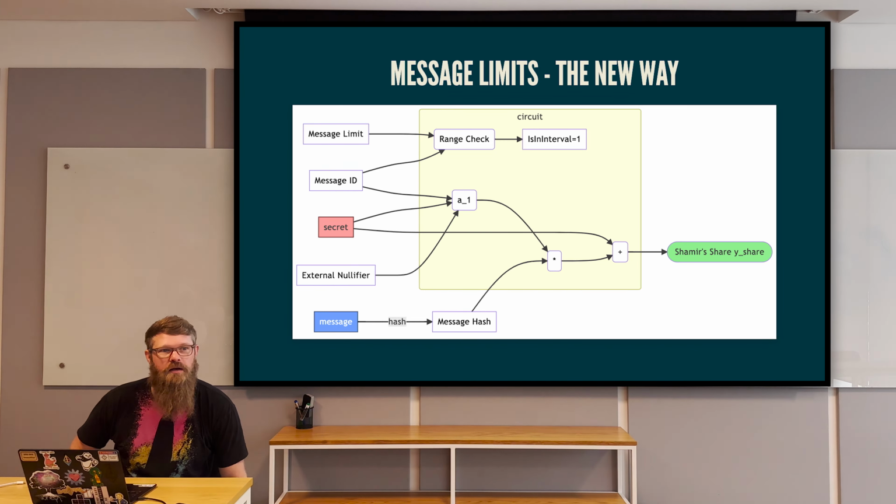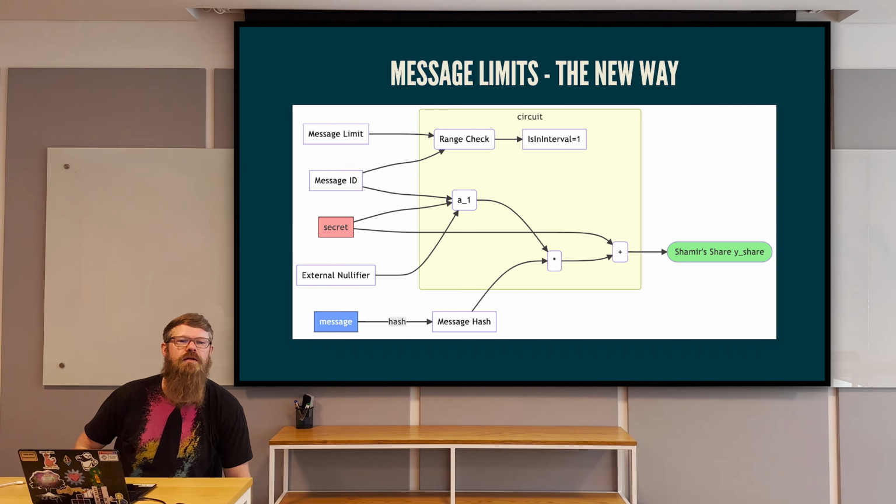Which order of circuit are we speaking about? Like 2 to the what constraints? It's about 5,500 constraints, so it's pretty small. Proving time is pretty quick.